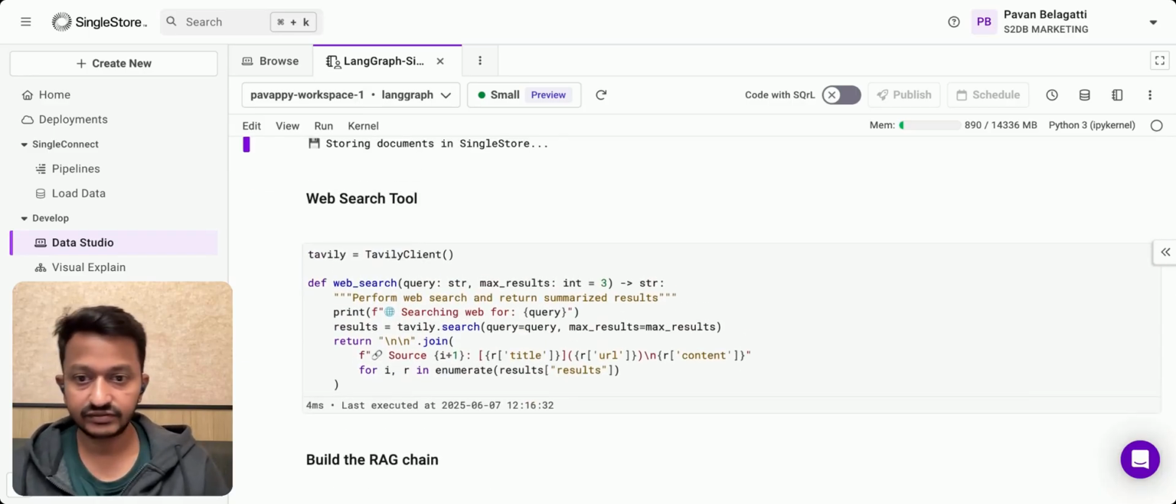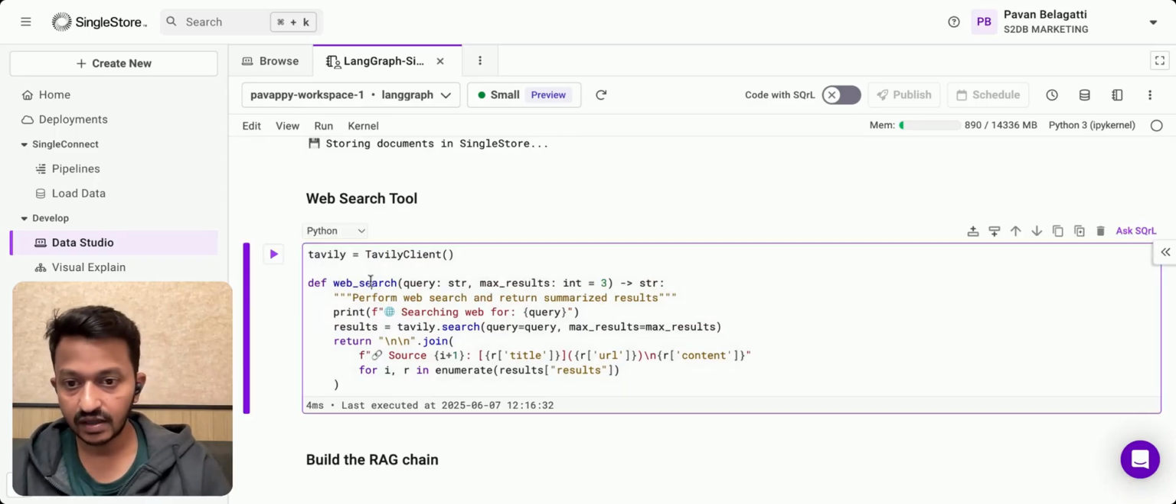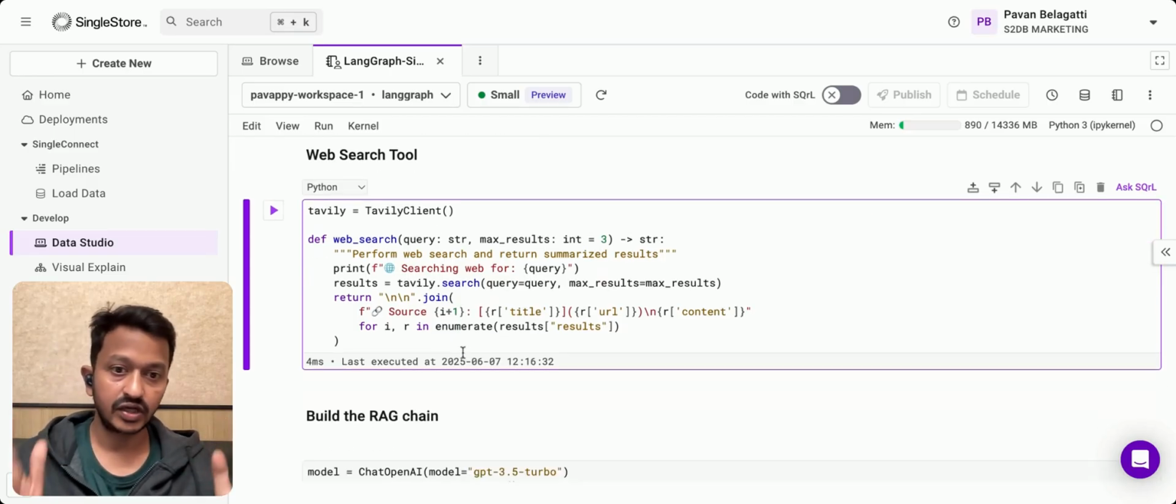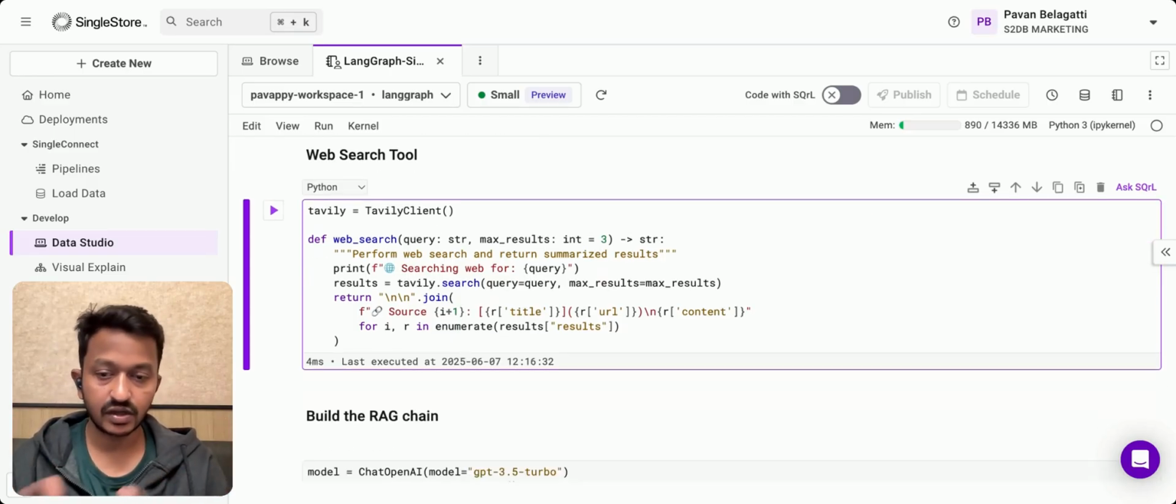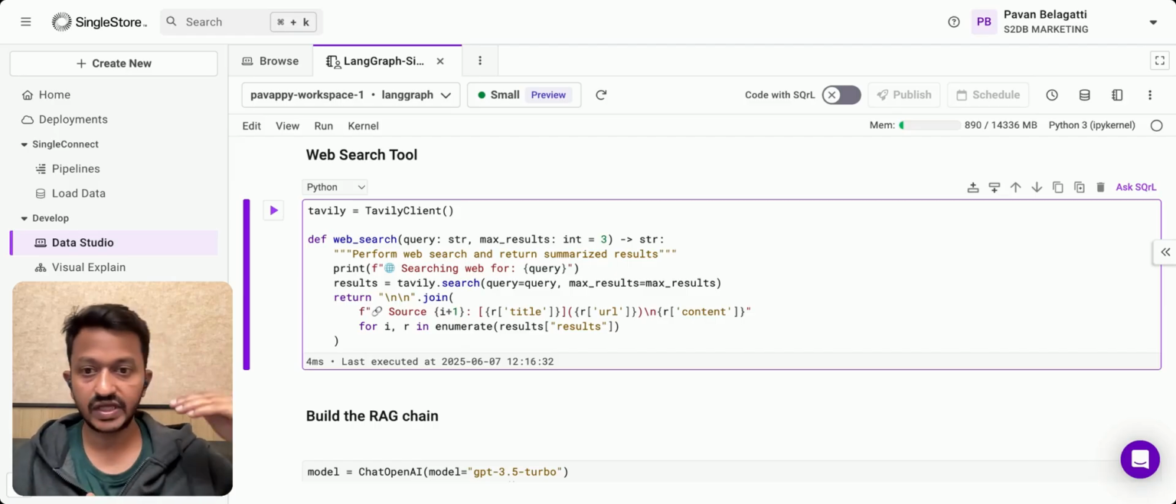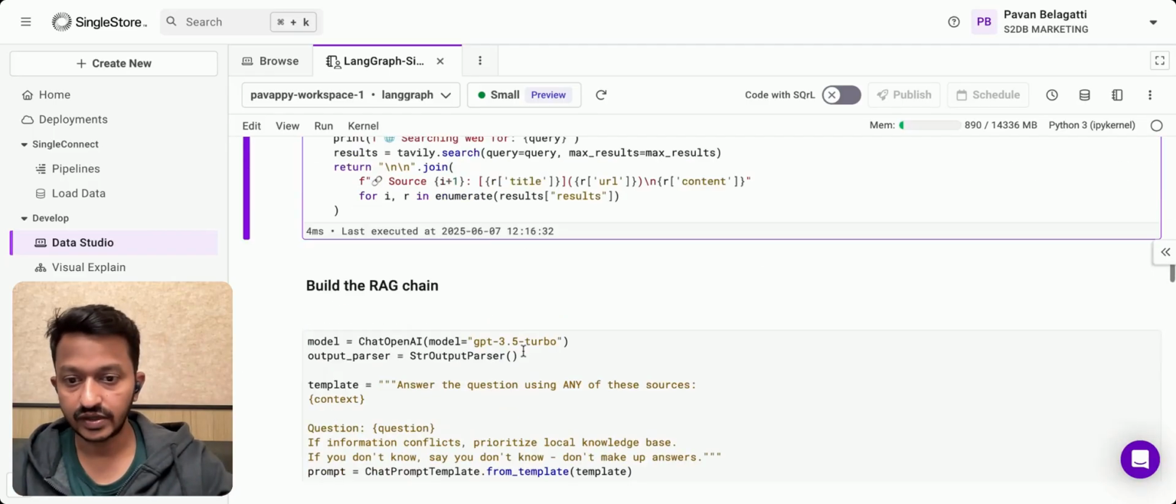And then this is the web search tool that we are building using LangGraph. So if the user asks a query, and the answer is not present in our knowledge base, it should basically go to the web search to find the information. So that's why we are creating the web search tool here.